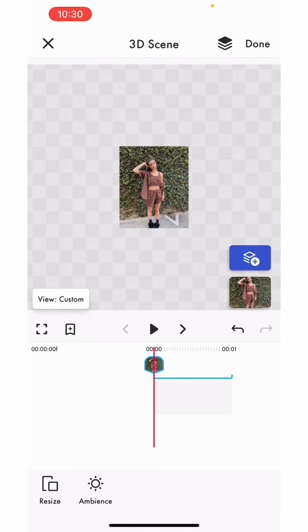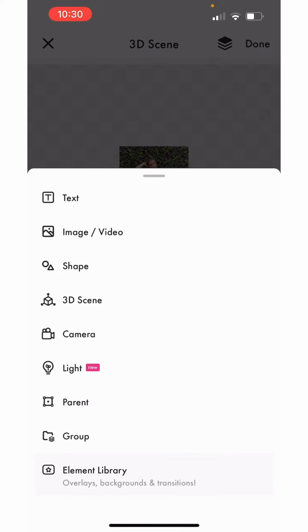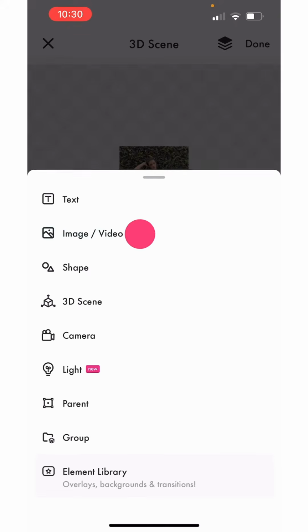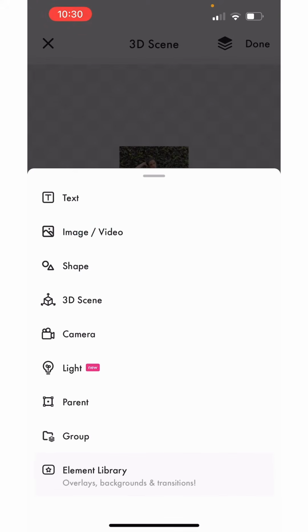3D scene is very similar to a normal scene, with layers being the same, so you can add text, image, shape, you can add another 3D scene in the 3D scene, a camera, which I will also be doing a tutorial on, so make sure you watch that. You can parent layers, so you can move multiple 3D objects at once, groups, and element library.